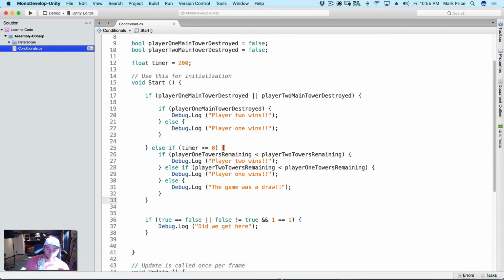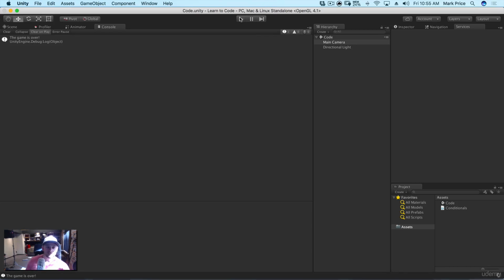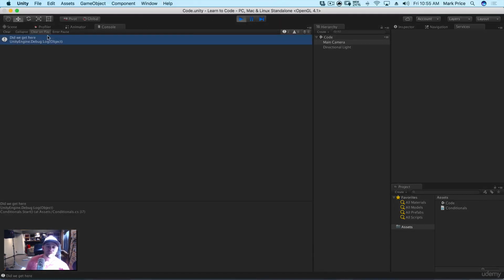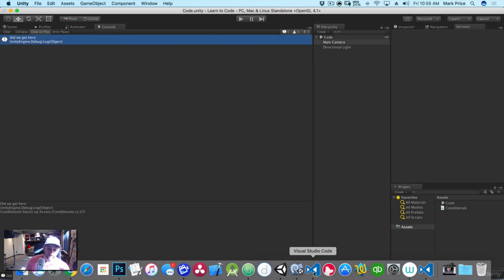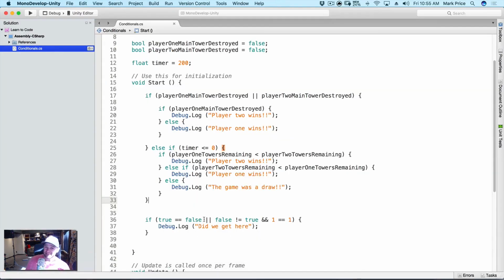Let's run it and see, did we get here? If I play it, did we get here is definitely called. Okay, so does it make sense to you? It ran this operation, it was false, but luckily we had an or, so it's then, okay, is false not equal to true? Well, false is not equal to true, therefore it's true. And if 1 equals 1, which is true. You could also use order of operations by using parentheses like so to do certain sides of the operations first if you wanted. In our case, it didn't matter.